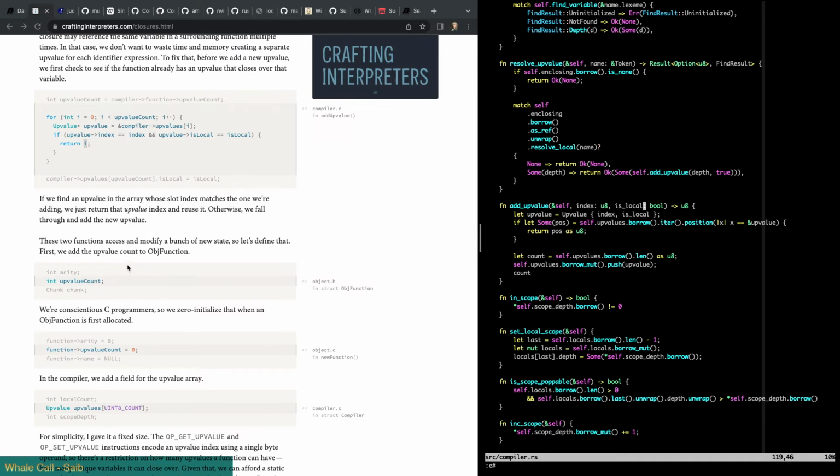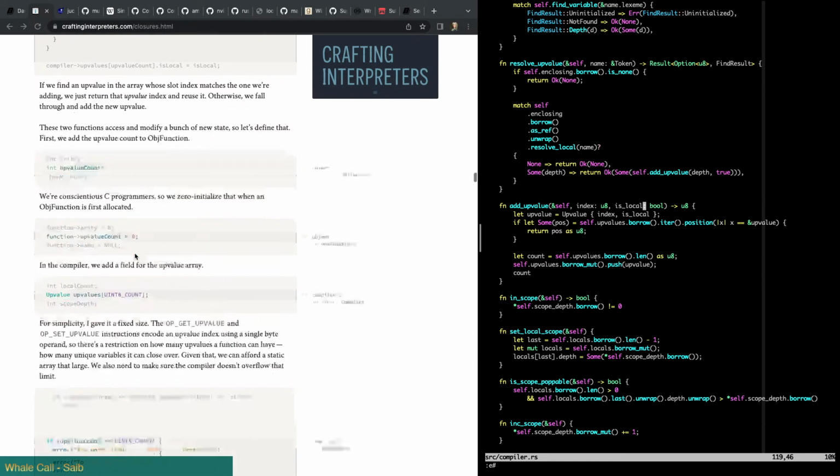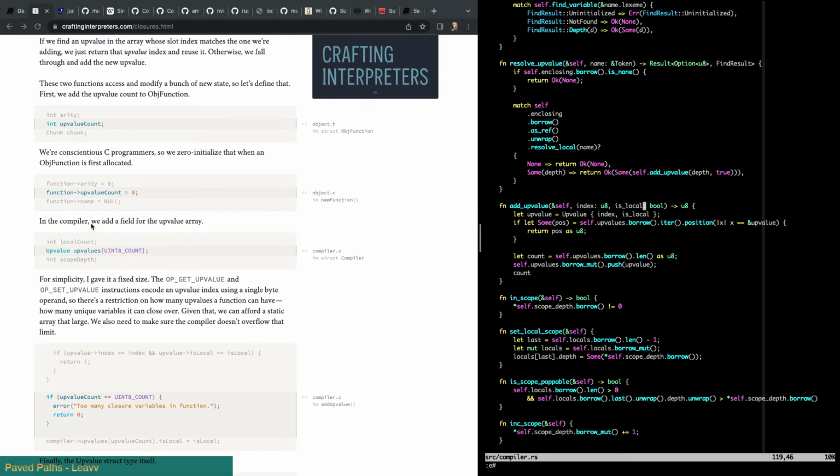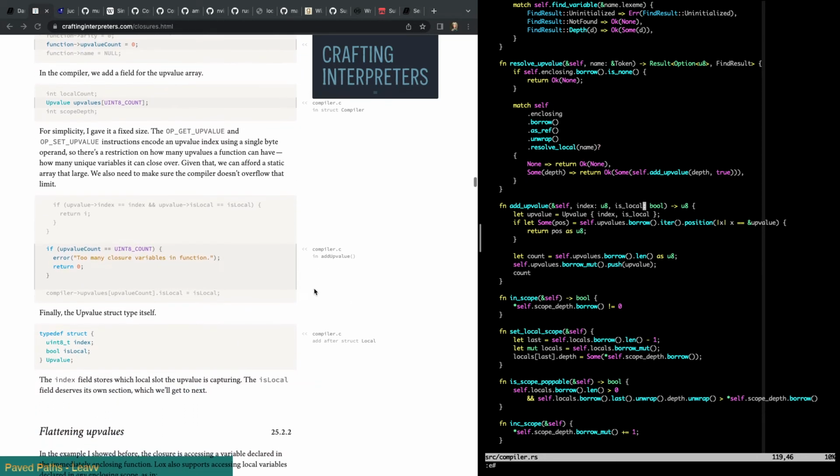So I did this already. These two functions access and modify a bunch of new state, so let's define that. So we have the upvalue count. I added that to function. Initialize it to 0. I did that. And in the compiler, we add a field for the upvalue array. I did that. It's a vec. For simplicity, I gave it a fixed size. The OP_GET_UPVALUE and OP_SET_UPVALUE instructions encode an upvalue index using a single byte operand. So there's a restriction on how many upvalues a function can have, how many unique variables it can close over. Given that, we can afford a static array that large. Sure. Although I'm just using a vec. Maybe I should do with_capacity on it.